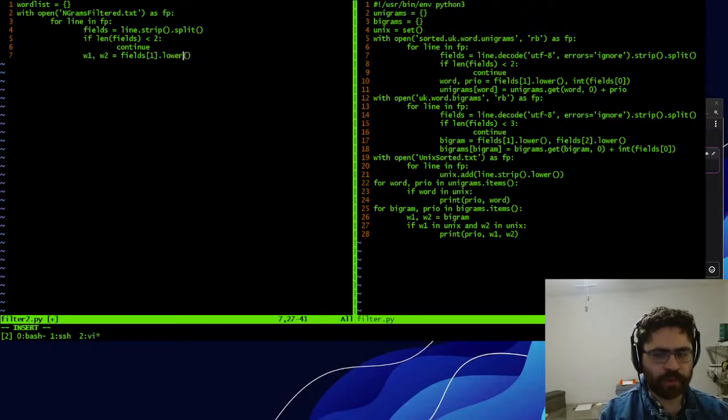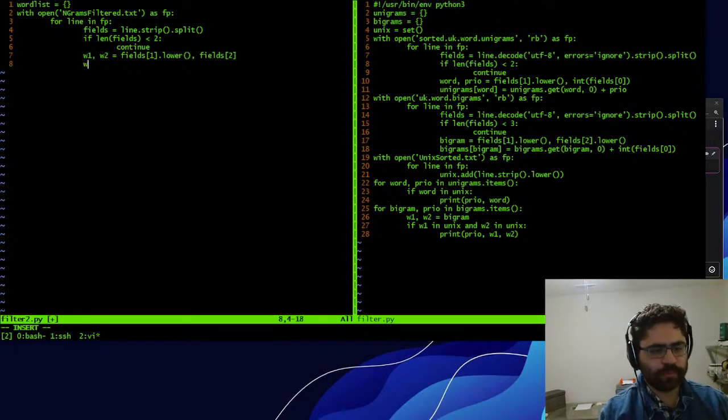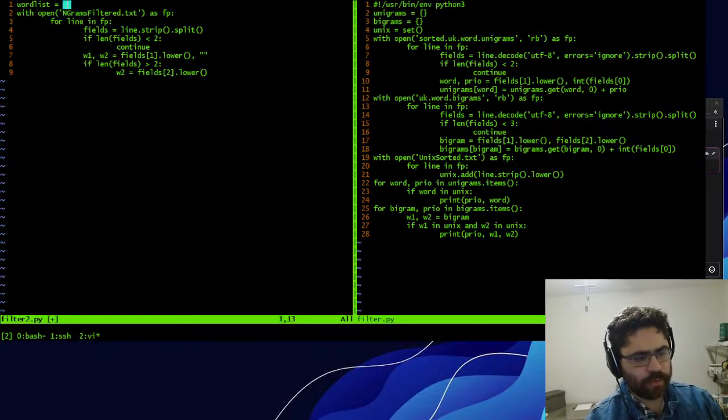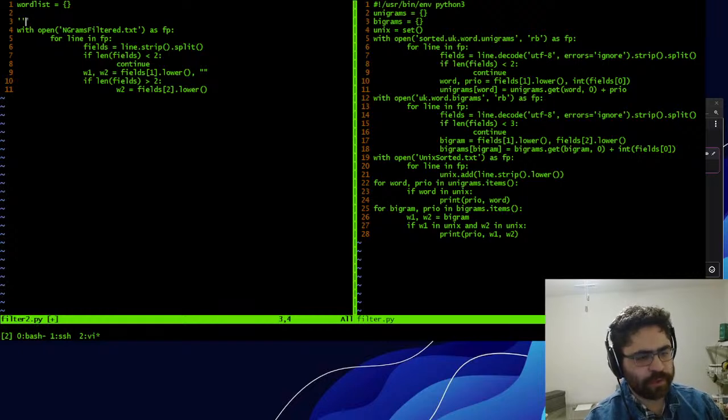Field sub 1 dot lower. Field sub 2. Or not field sub 2. I wanted an empty string, and then if len fields less than 3, or not less than 3, but like greater than or equal to 2. Not greater than or equal to 2, just greater than 2. Then w2 equals fields 2 dot lower. Oh, first of all, I want to not do this yet.